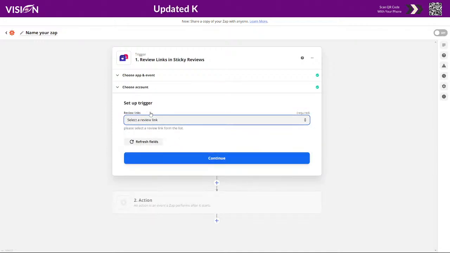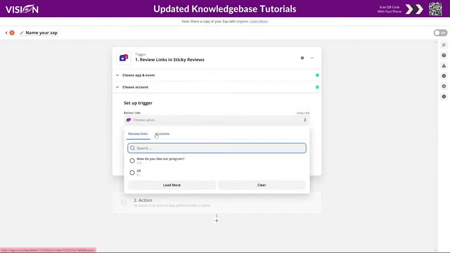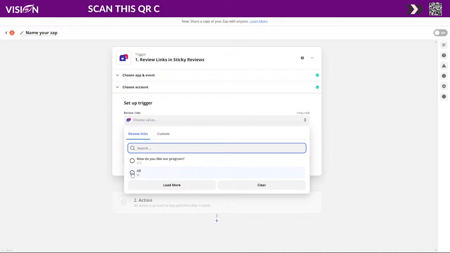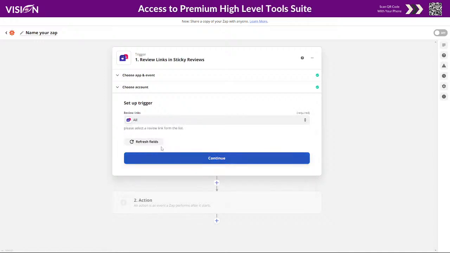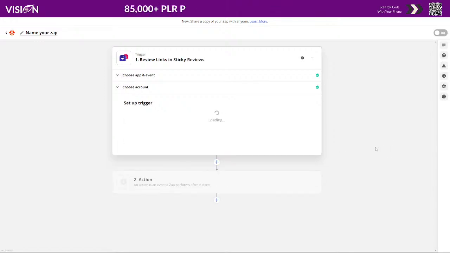And now I need to select a review link. So if you click here for review links, do you want to set this Zap up to do all of them, or do you want to do a particular one? I only have one, and it's called How Do You Like Our Program? So I could select this one, or I could just select all of them, and then it will do this action for all of the review links that I create. If you're hosting this for clients or something like that, you may want to just choose their account so that it does the appropriate action. But if it's your own personal business account, maybe you just want to do all. So I'm just going to say all and then click continue.